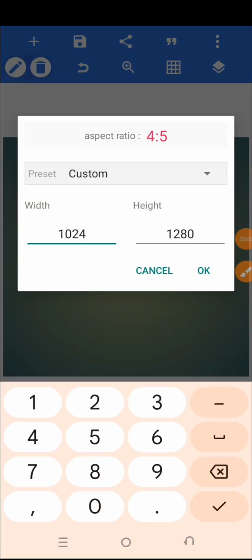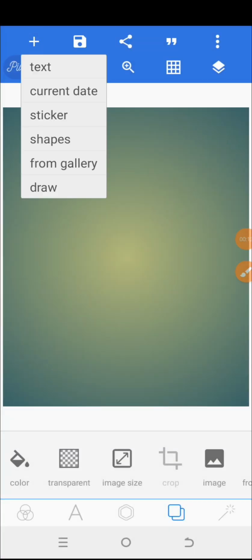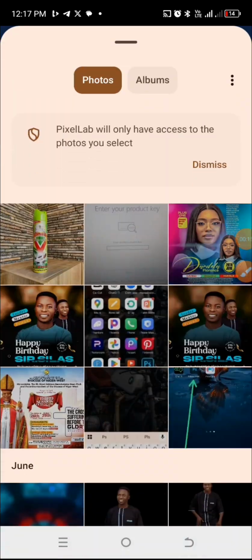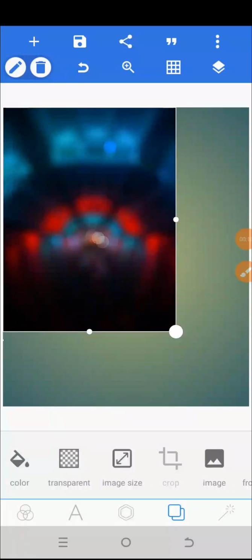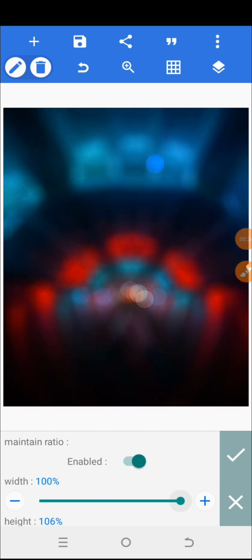I'm going to use a size of 1024 by the height, which is 1280. Let me delete this. Let me go to my gallery and import the background that we will be using. So I will be using this background. I will drop the link in the description menu so that you can go and download the background.